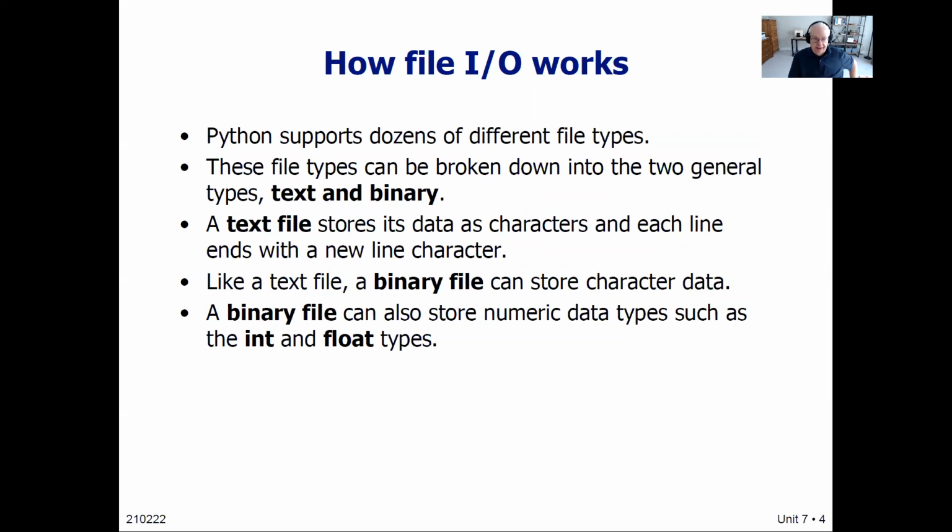As I said, there are dozens of types of files. I would like to say that those are dozens of file formats, because really these fall within two general types, text and binary. So text files store their data as characters. Each line ends with a new line character. That's important to remember. We have to deal with that issue. So each line in a text file automatically has a new line character.